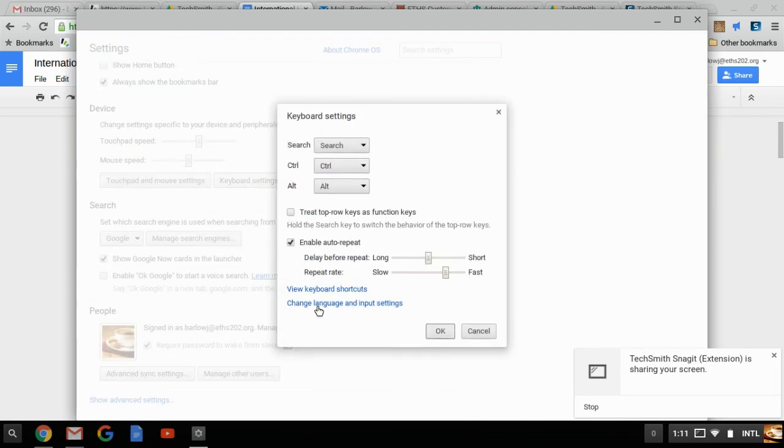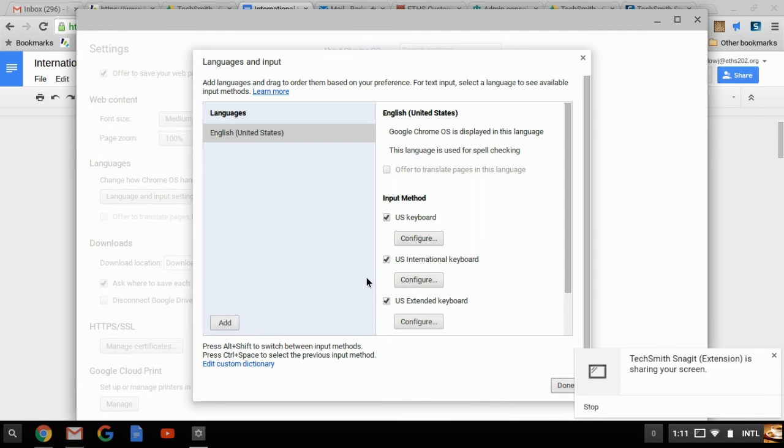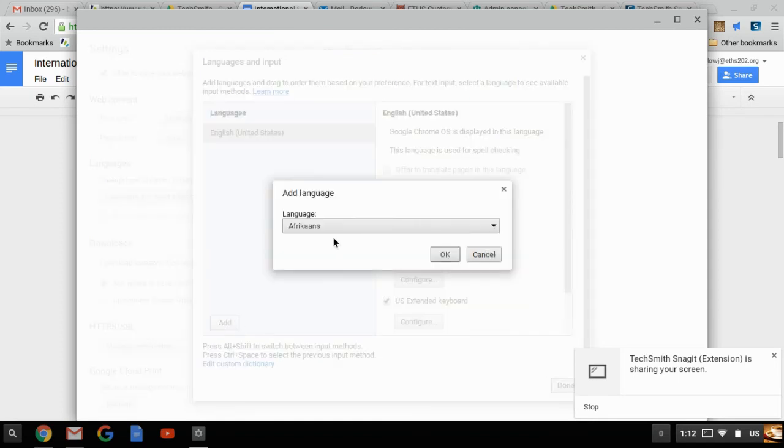Once you find that, we're going to click on Choose Language and Input Settings. You most likely do not have any of these checked. You probably only have U.S. keyboard. U.S. International keyboard you need to have available to you if you want to do German and Spanish and most of the French characters. U.S. Extended as well if you want to do French. In this area is where you can add specific languages.